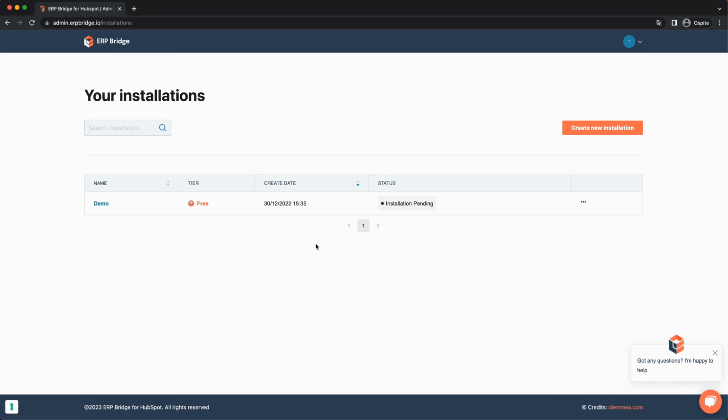Any ERP Bridge syncing process relies on the creation of two objects. First, an installation process which connects ERP Bridge to your HubSpot account. Second, one or more operations which manage the data flow within any single installation.